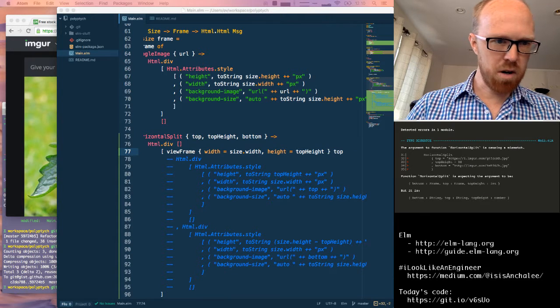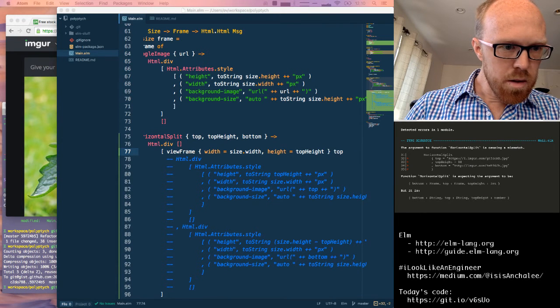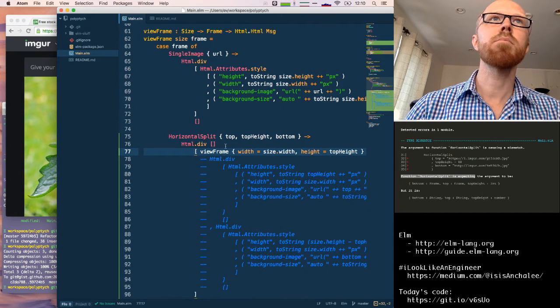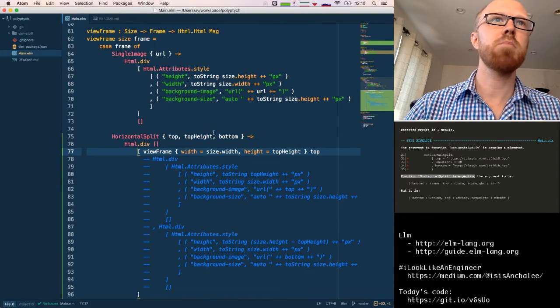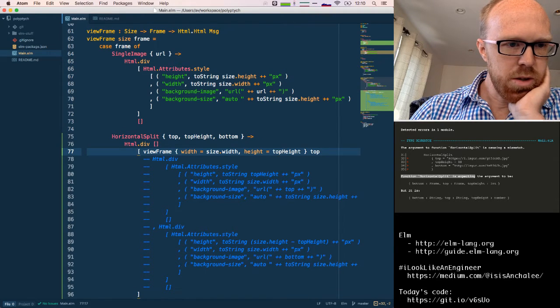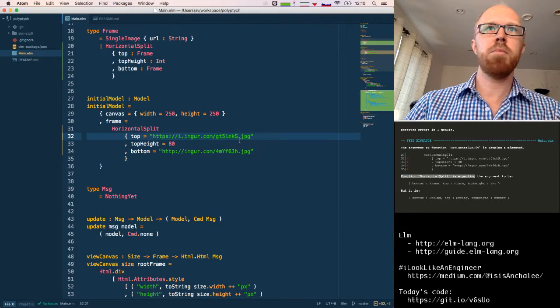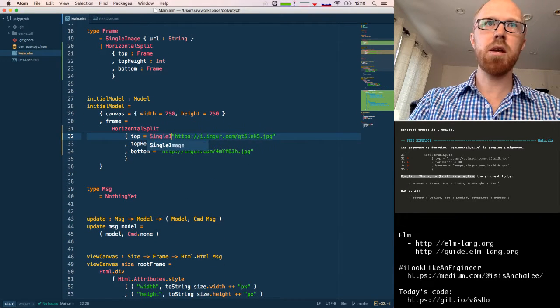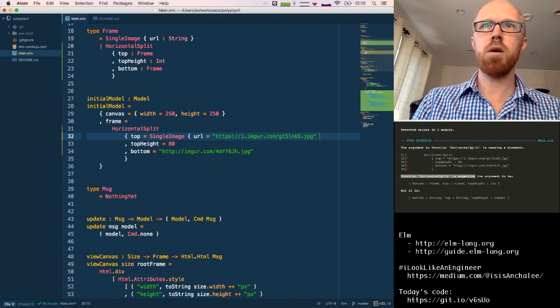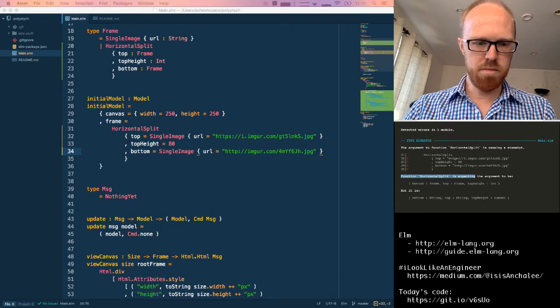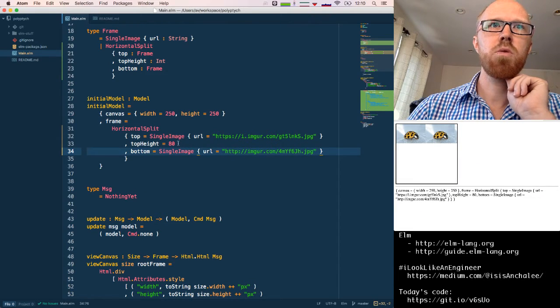Let's see if that works so far. It doesn't quite. Horizontal split on line 32. Let me make this window a little bigger. So on line 32, oh, right. In my init function, I need to update these to be frames. So in the top, we're going to have a single image whose URL is that. On the bottom, we'll do the same thing. Single image whose URL is the tomatoes. Cool.